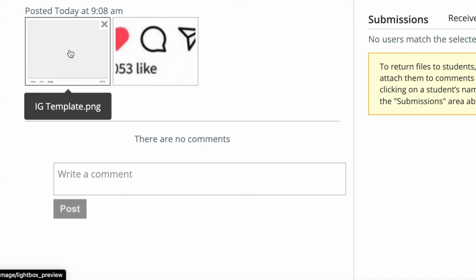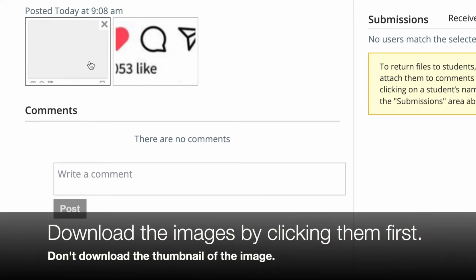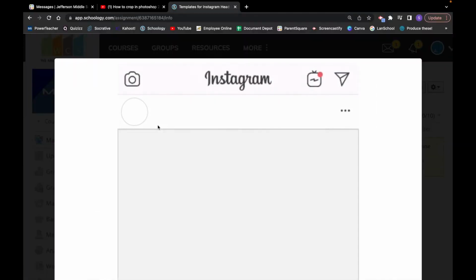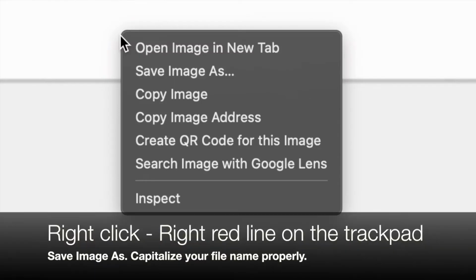And you'll see two thumbnails on your screen. One is for the Instagram post itself. One is for the likes. A few of us, we're not getting what we need because we're just downloading the thumbnail. We're downloading this picture right here, which is tiny. So click on it, and you'll get the entire big post. Then you want to right click, which is the right red line on your trackpad. That's just the part of your computer where you wiggle your finger around to tell the cursor where to go, and then save image as.